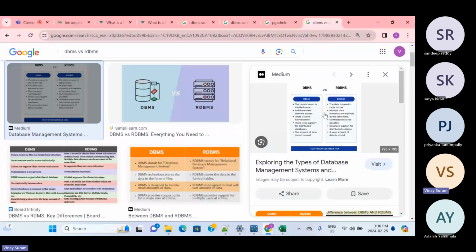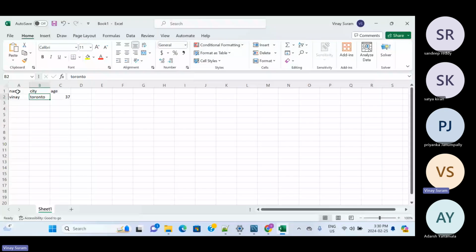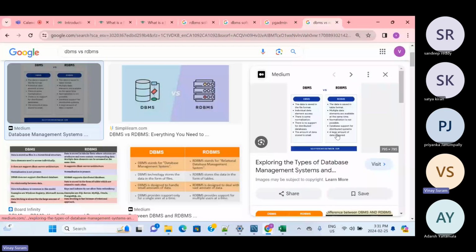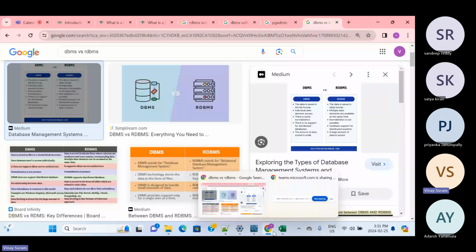Each row is designated for a particular employee. Let's suppose you have an employees table. This particular record is entitled for Vinay, right? His city is Toronto, his age is 37. Likewise. Normalization is not possible here; these things we'll be talking about later on. As of now, you just need to know what a database is. So let me show you how the database hierarchy looks.